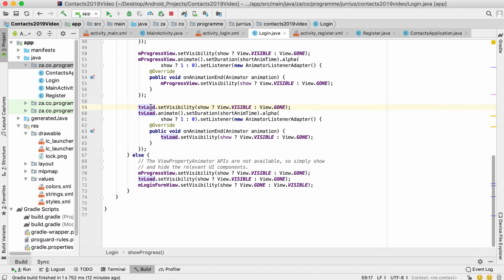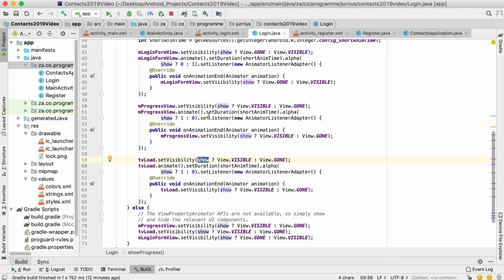And this is also just the animation connected to it. Then on TV load, which is the text view, set the visibility depending on the show variable. If the show variable is true, the view will be visible. Otherwise, it will be gone. So you'll see that's basically only three things we're setting here.